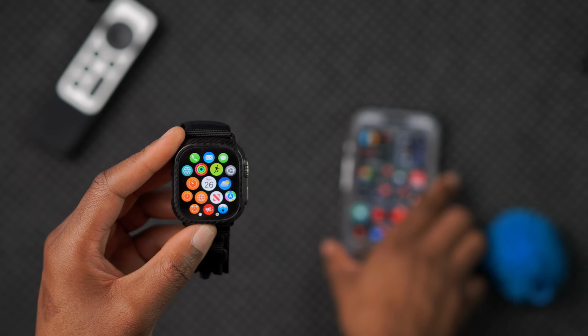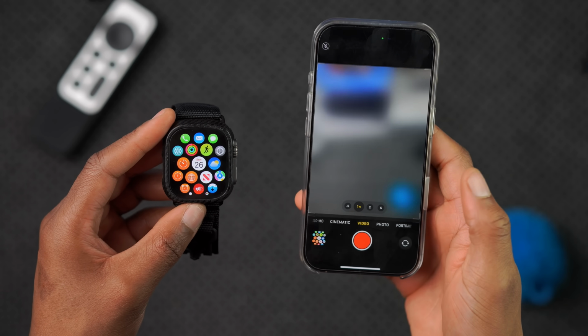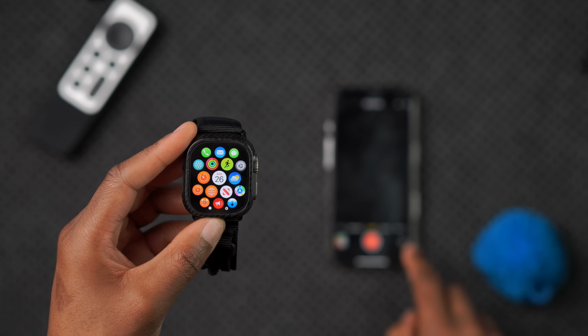And then at the same time, if you are having issues with camera control, which is an issue that I was experiencing, so if I open up the camera on my iPhone right here, and then maybe I'll go to video just like this, an issue that I was experiencing, I'll just go to front facing.